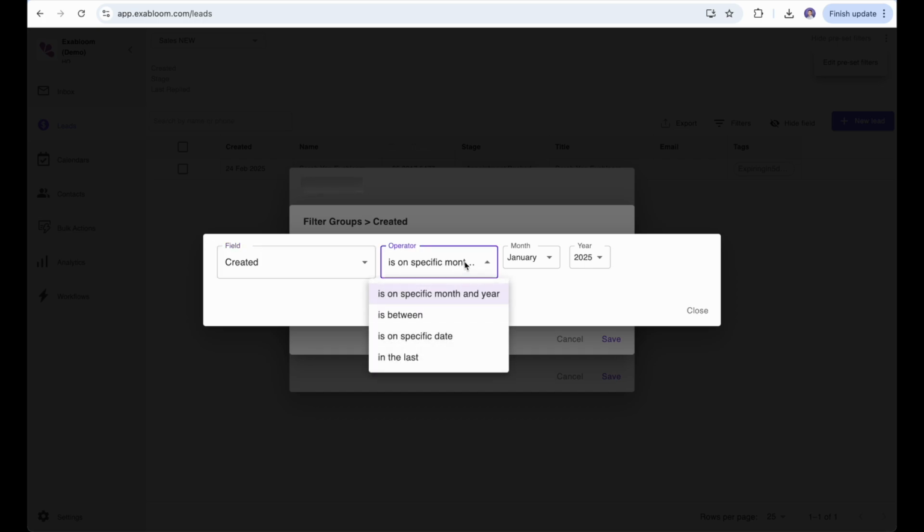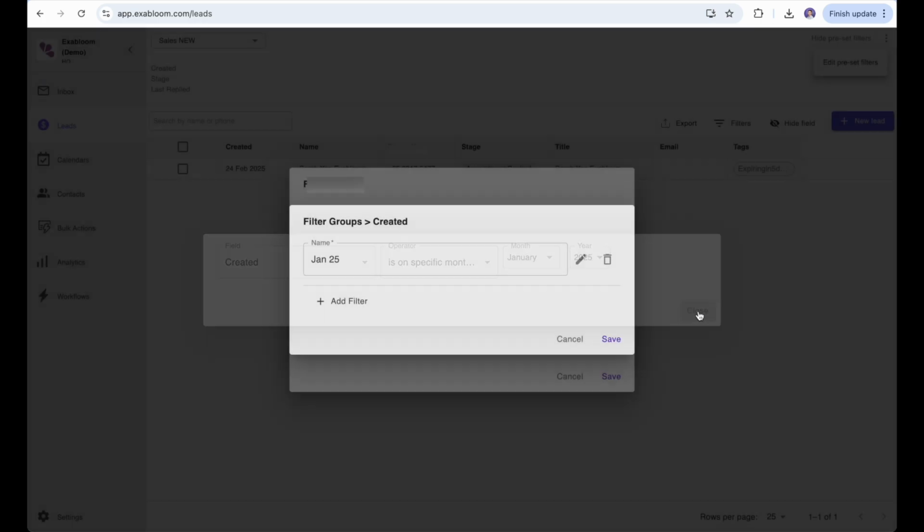For the operators, I will have to choose from one of the options. Because I would like to see those leads that are created within January 2025, I will have to choose this operator called is on specific month and year. For the month and year option, I will set it as January, and the year is going to be 2025. Once I'm done, I'll click close.